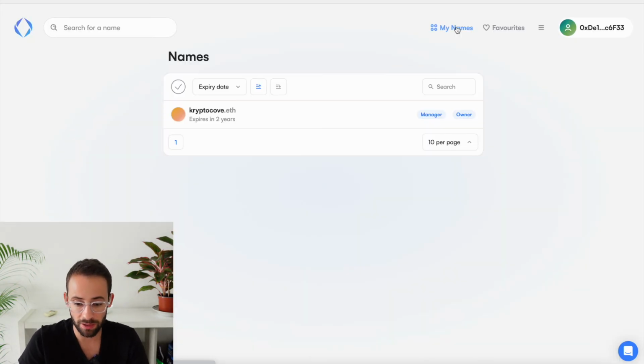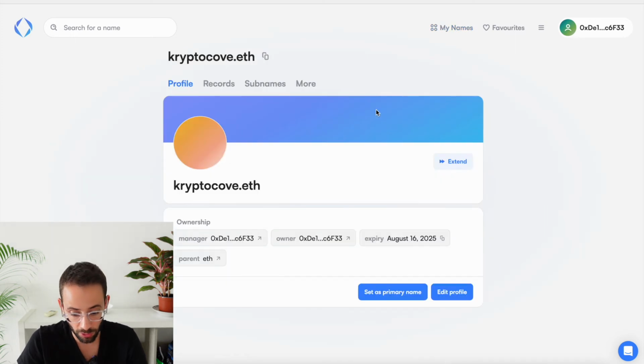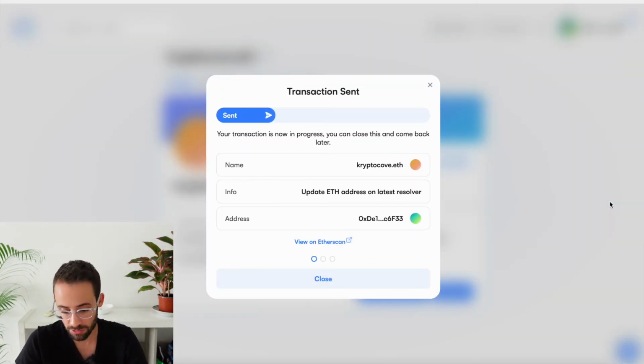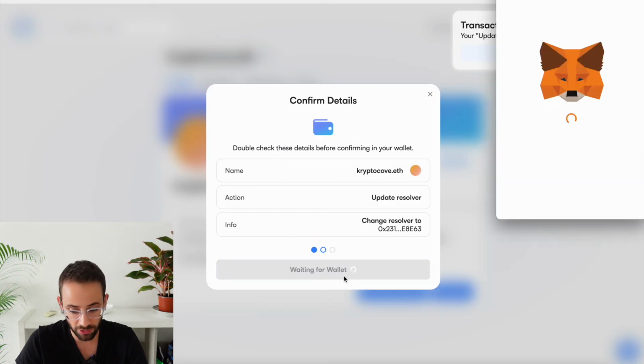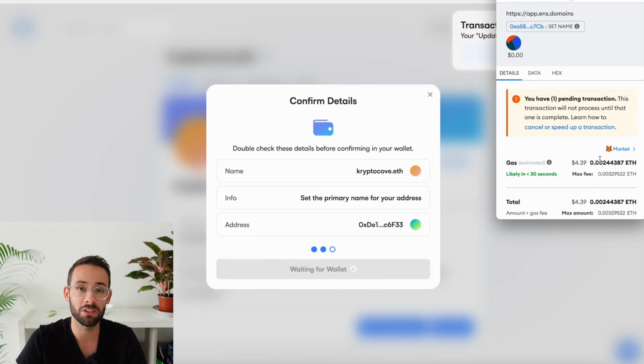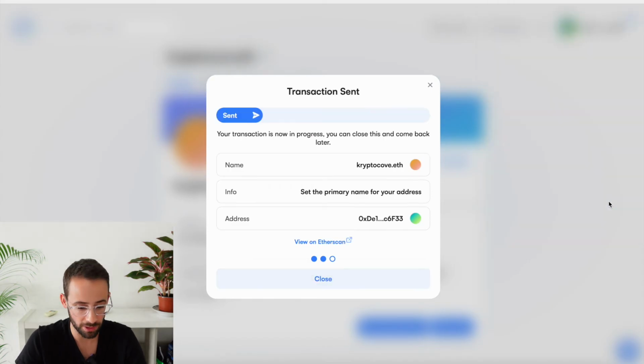What you do for that is you go to the ENS app, hit my names, and then once you're on your domain, you can set it as a primary name. There are going to be a few steps involved here and a few transactions to sign, so I'm going to go through this right now. Each transaction is going to cost a couple of dollars, and I'll tell you at the end of this exactly how much the entire thing has cost me all in.